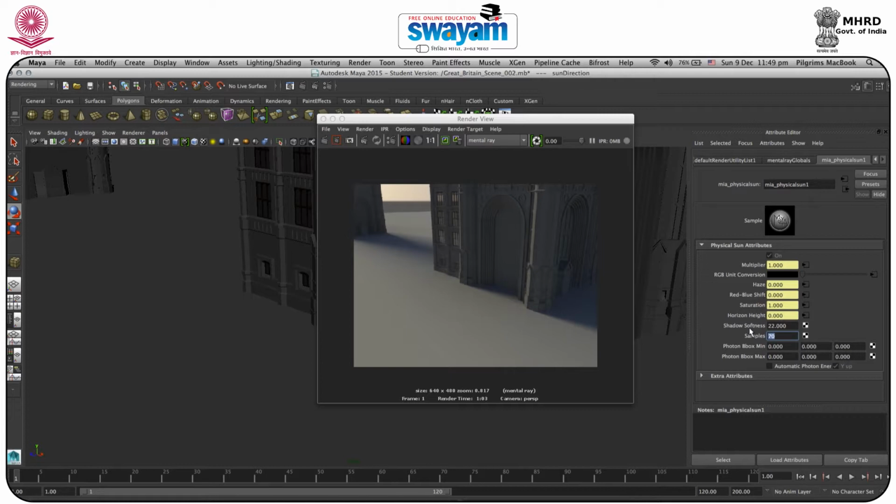So if you are increasing shadow softness, you have to increase the samples also, because you have to trigger those particular grains. Okay, as you can see, it's softening quite well, and the grains which were forming there are also lost. So this way you can increase.